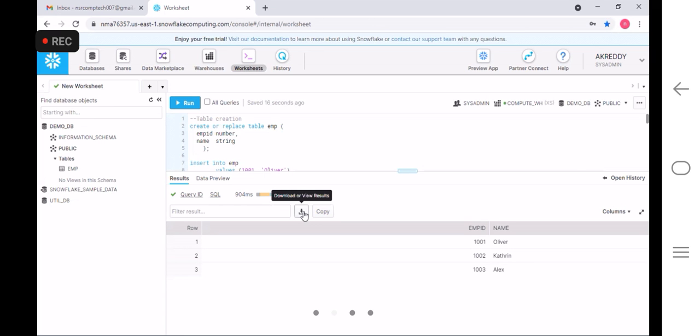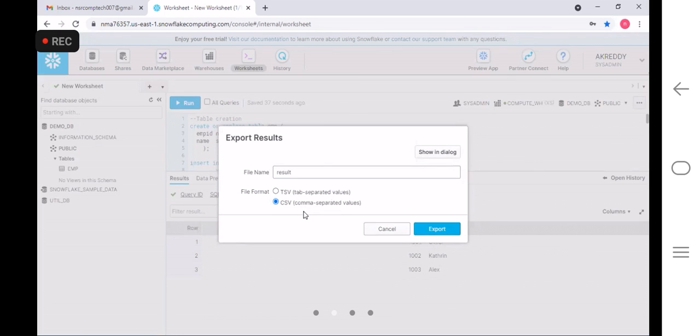Whenever we download the result from the Snowflake Web Console, these are the only 2 file formats: one is Notepad, and the other is Excel, which is a comma separated value CSV file. Only these 2 formats it will allow.